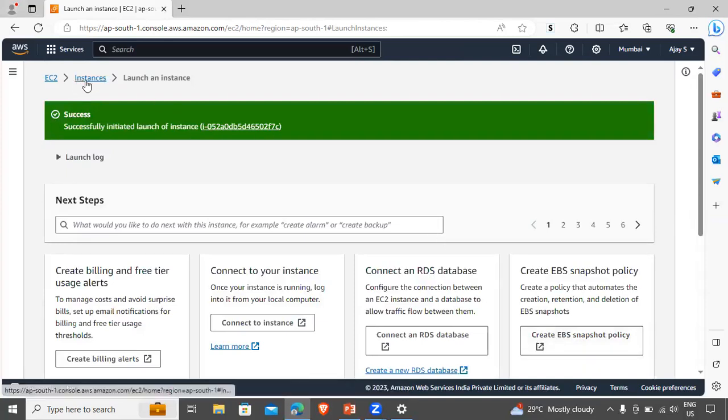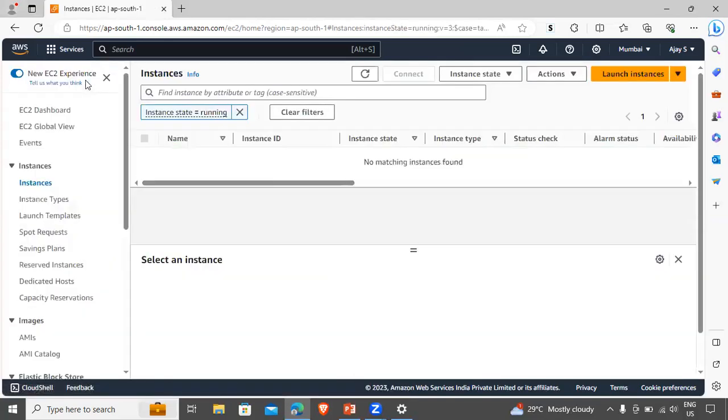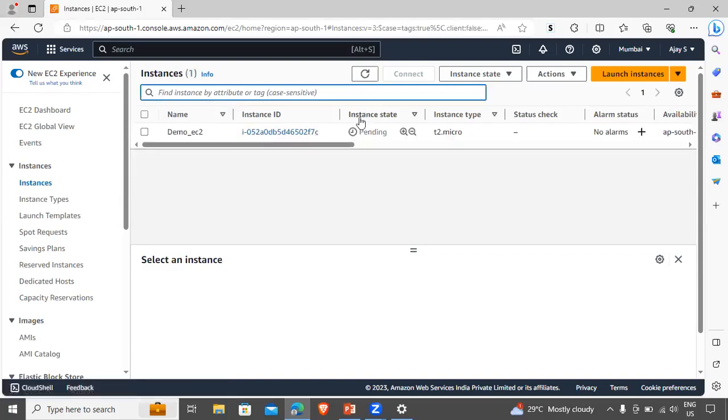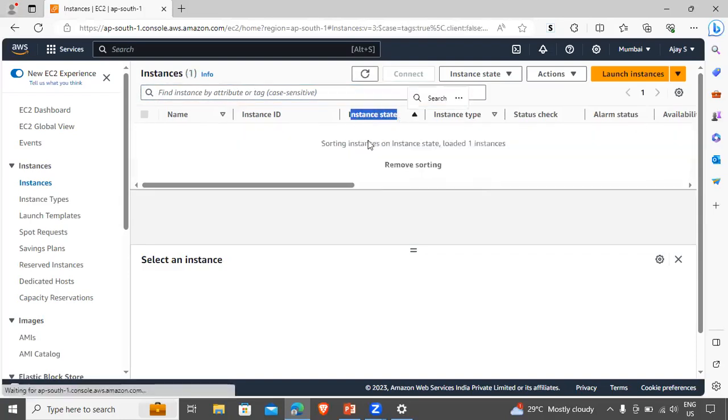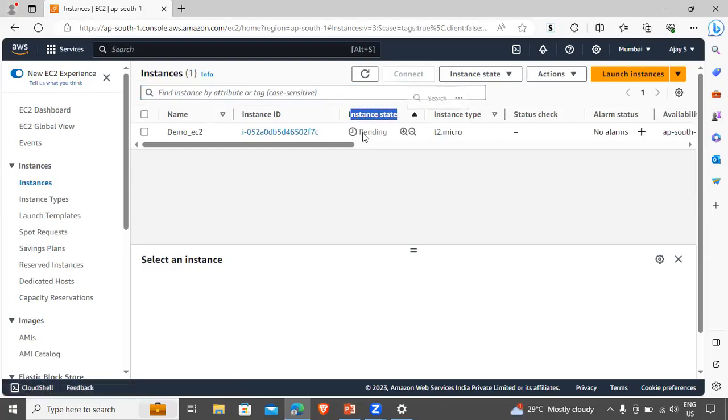And after that, just click on instances. You can see it is in pending state. The instance state is pending. We have to wait till it turns to running. For refreshing this, you can click here. You can see it has turned to running.